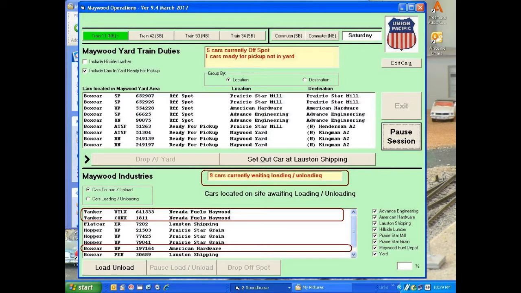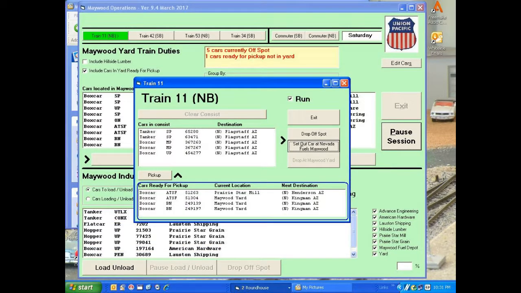In the lower part of the Train 11 window is a list of cars that are ready for pickup, and it also includes details of where they are currently located. So we can see there are 3 box cars, ATSF number 51304, BN 249139 and BN 249197, that are all currently in the Maywood Yard Spurs, as well as one box car, ATSF 51263, which is currently located at Prairie Star Mill.